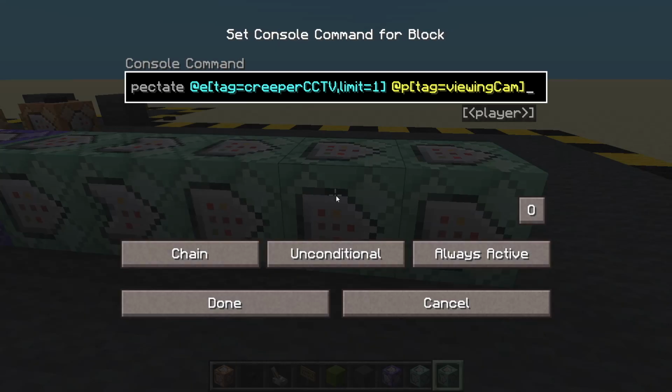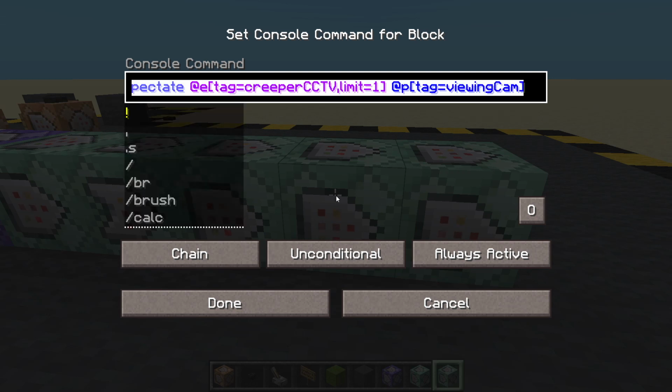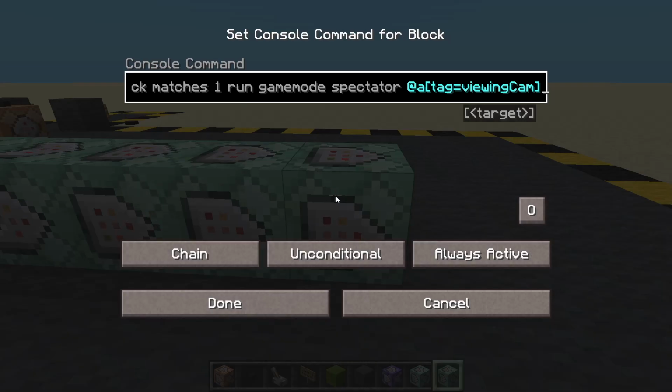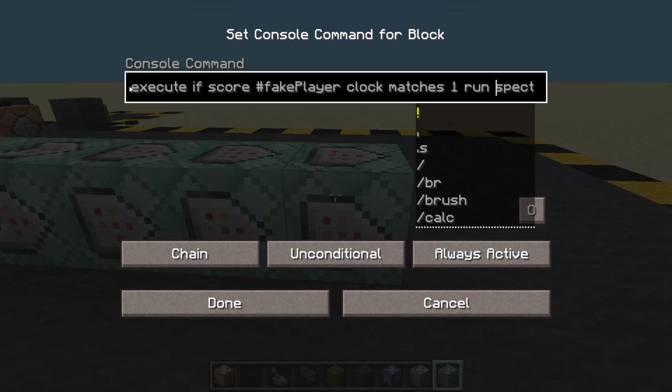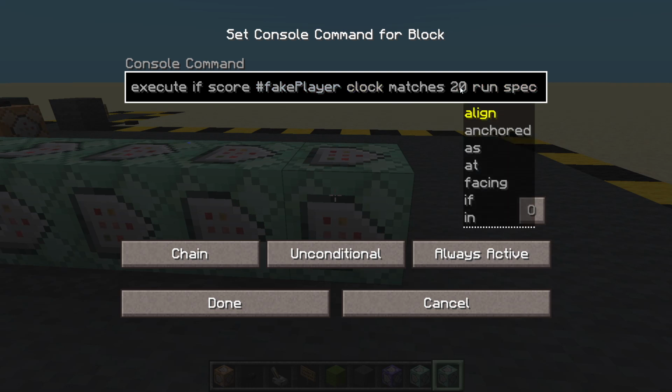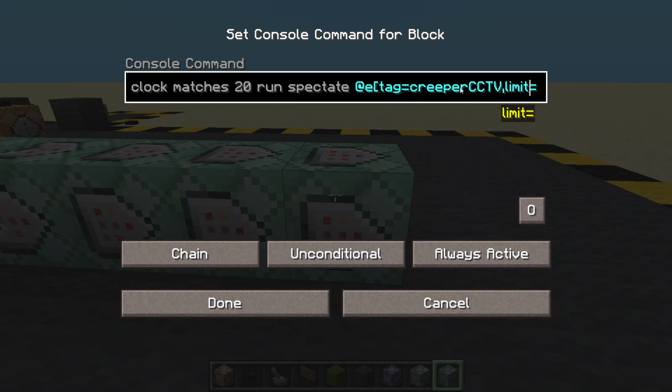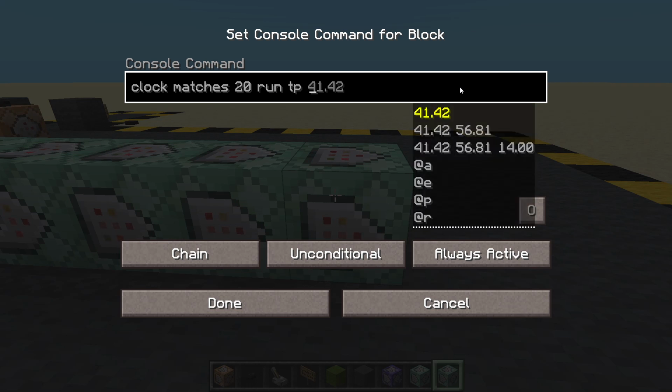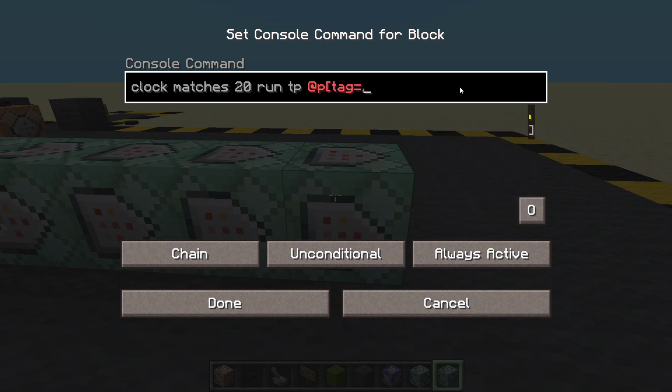So let's copy this again. Let's copy all of that in there, copy, and go to the next one. Paste. What are we going to change? Well, we're going to change the time. Execute score fake player clock matches 1. Now the clock only runs to 21, so I'm going to say 20. If it gets to 20, then we don't want to spectate, I'm going to TP the nearest player whose tag equals viewing cam.